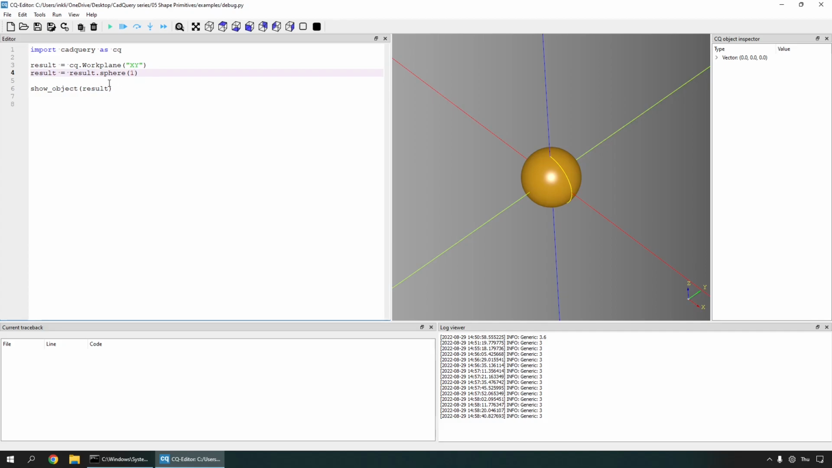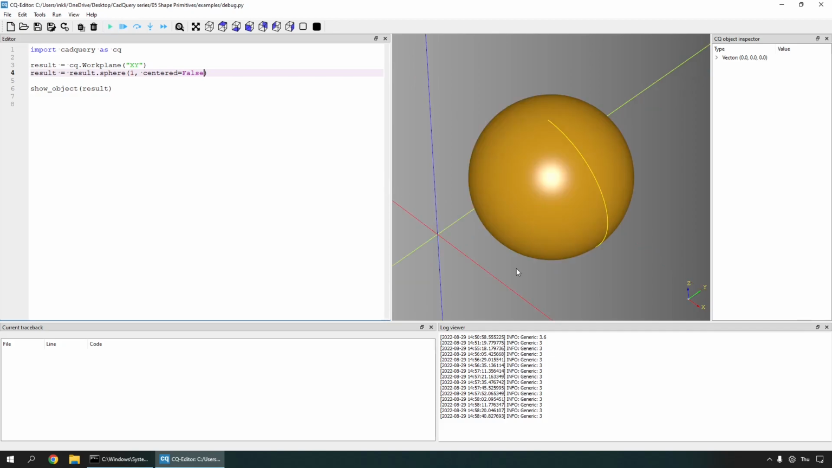In general, when objects are placed on the work planes that are native to that API, they are centered. So if we say centered equals false, this will now be offset in the positives by 1 millimeter. So let's roll that, and hopefully this works. Yes, on all three axes. The origin point is still here at the 0, 0 point, but the sphere is no longer being centered. Okay, let's remove that for now.